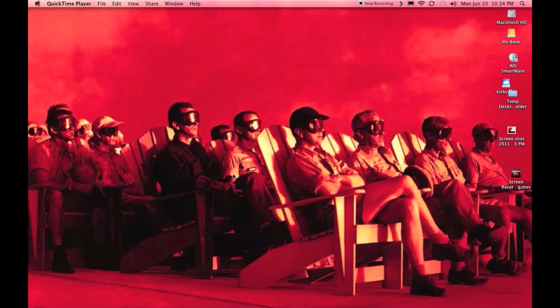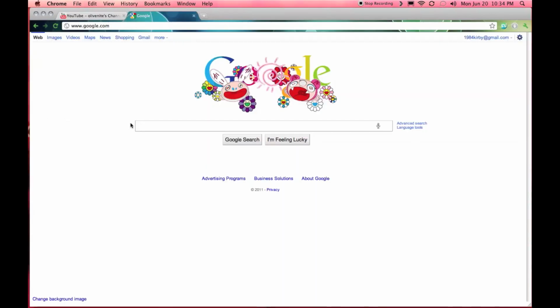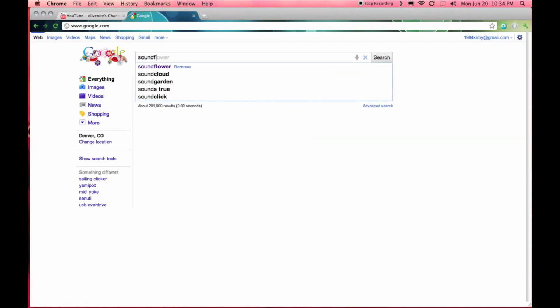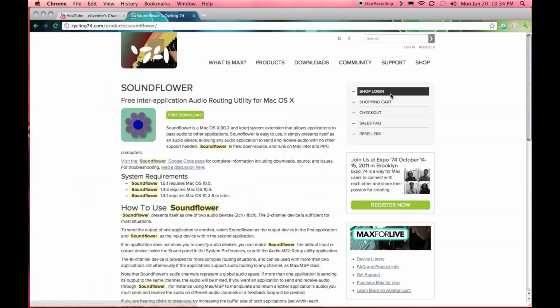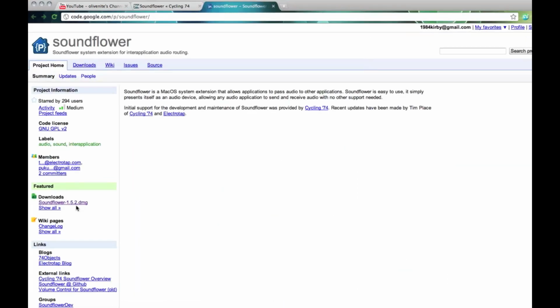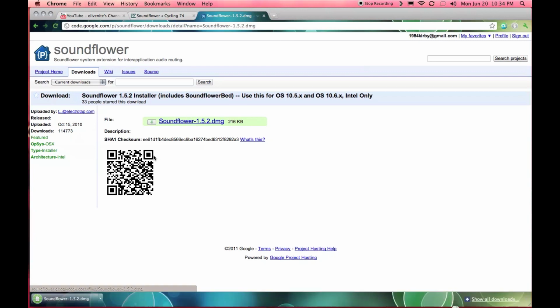You will have to download and install some free software, though, which is just fine. It's called Soundflower. Just Google Soundflower, and it's the first thing that comes up. Very first link there. It gives you an explanation about what Soundflower is if you want to read it, but as long as you have 10.5 or 10.6, Snow Leopard or Leopard, you can just click this free download button here, and on the left is your download, Soundflower 1.5.2. Just click on that, and then click the download link it gives you here, and bam.